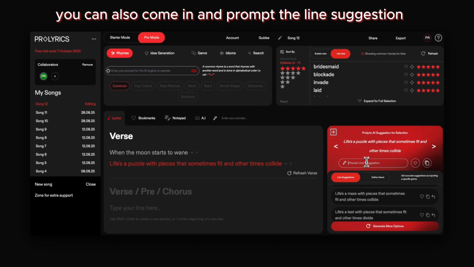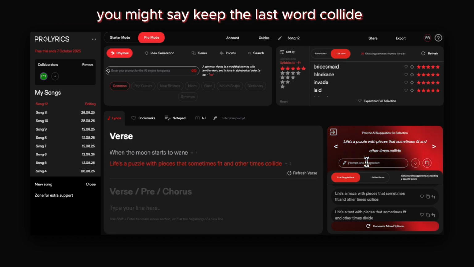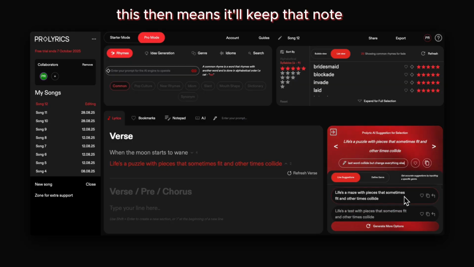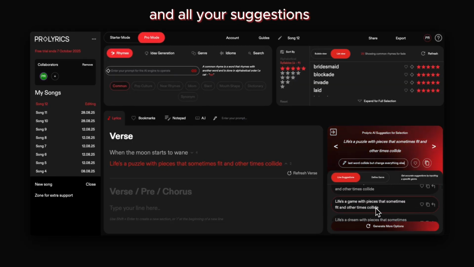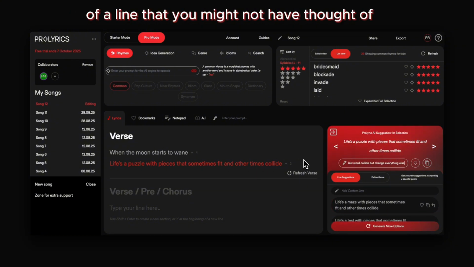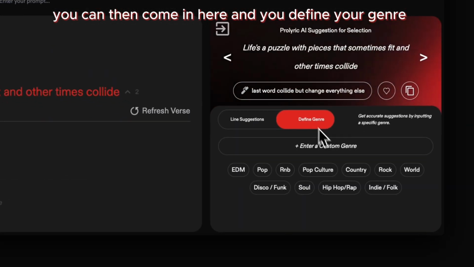You can also come in and prompt the line suggestion. You might say, keep the last word, collide, but change everything else. This then means it'll keep that note and all your suggestions will keep the last word in place. It's a good way to really try and find other variations of a line that you might not have thought of. You can then come in here and you define your genre.